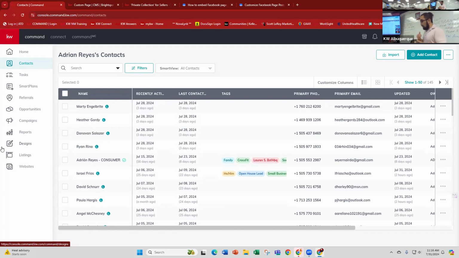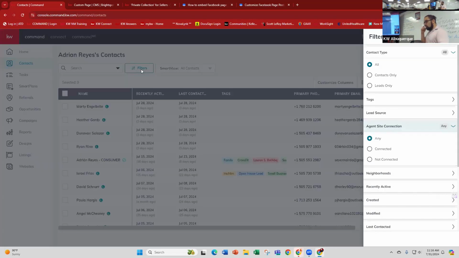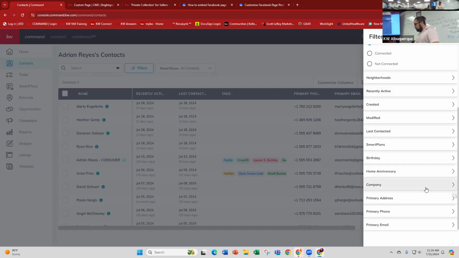They have actually updated some of the filters and how you can use them. So this is a really, really cool, quick way to get to the portion of your database that you need to get to. So if I go into filters, let me move these over here. They've added some things now. You can actually scroll down and you can filter by smart plans now, which is really useful.